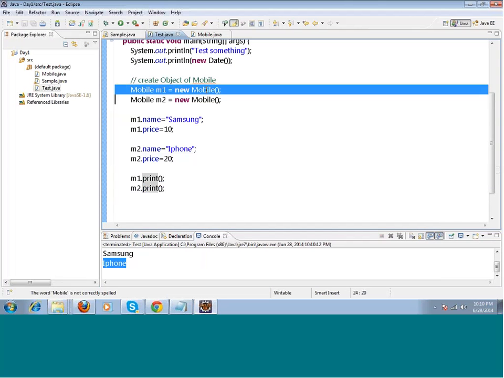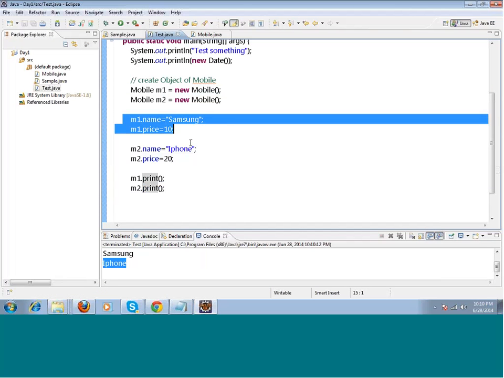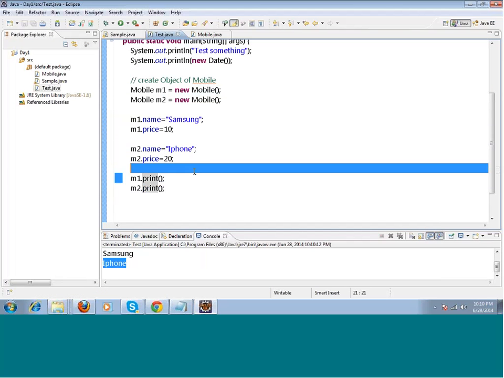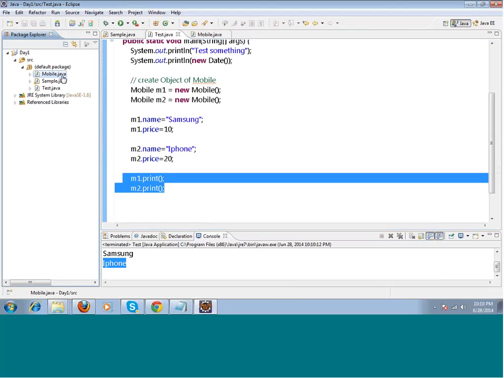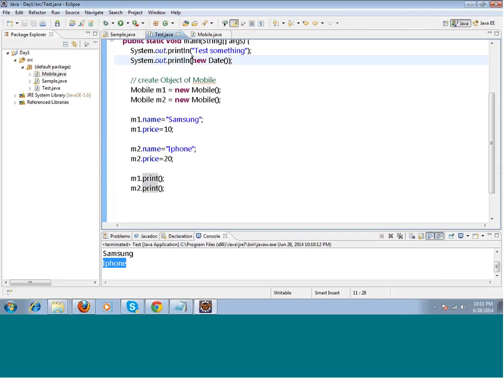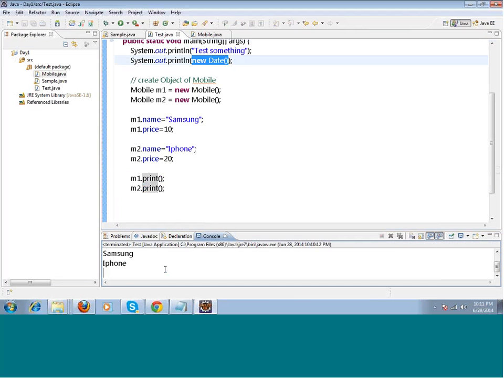Create the object of the class, you initialize the properties and then you use those properties, like I'm printing. In Selenium also you do the same things. Right now I have created the mobile class. In Selenium you have inbuilt classes for which you actually create the objects. For example, I created the object of the date class here. It was printing the date. Date is an internal class in Java language.